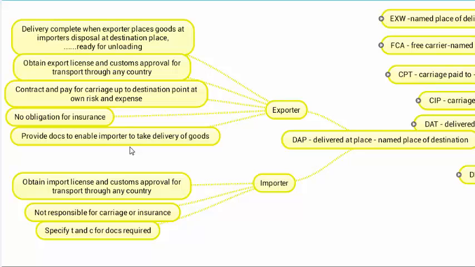And the responsibility of the importer is that he has to obtain the import license and customs approval for transport of these goods through any country till it reaches the destination. Import customs clearance for transport of goods through any country till it reaches the place of destination. The importer is not responsible for carriage or insurance because the goods will be carried safely and brought up to the place of destination, which is in all probability the importer's place. And the importer has to specify the terms and conditions of the documents required. What is the document that the exporter will give? He will give a document that will enable the importer to take delivery of goods if necessary.